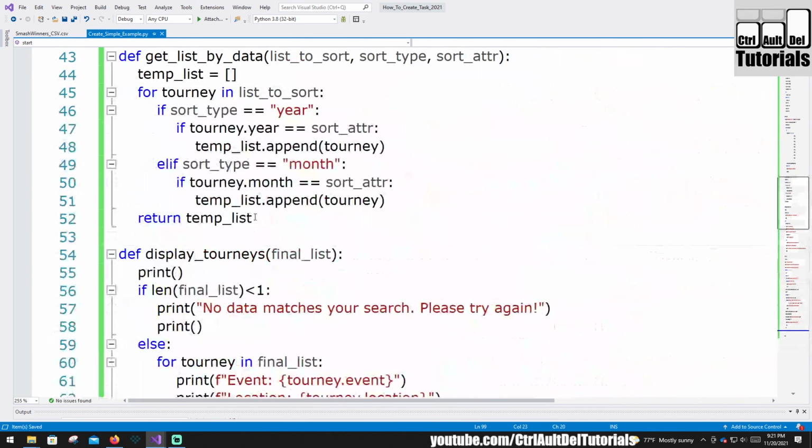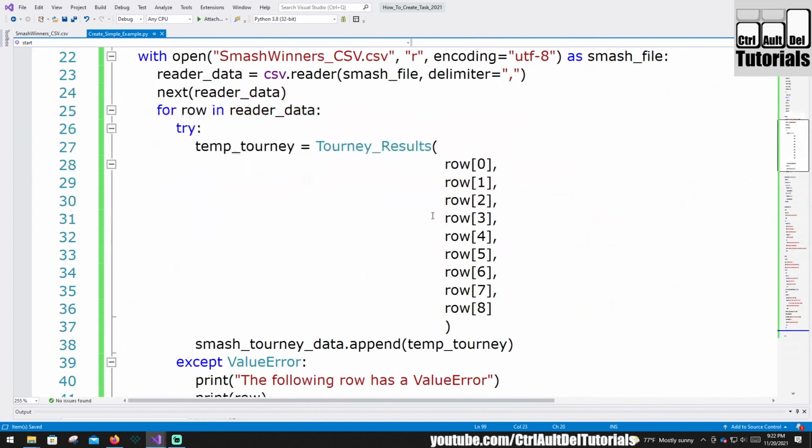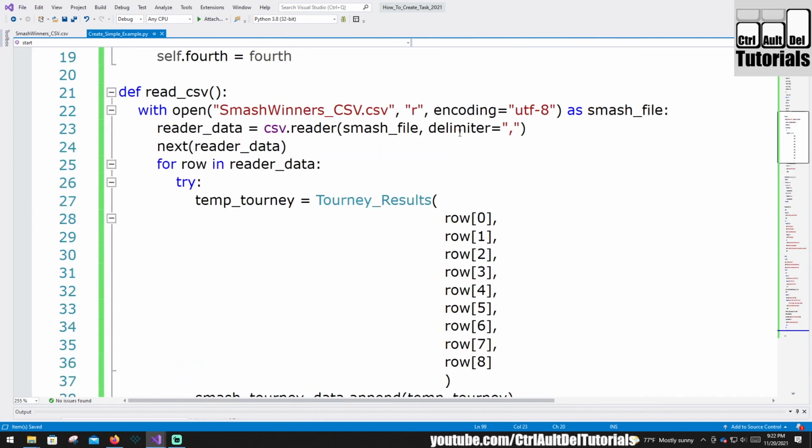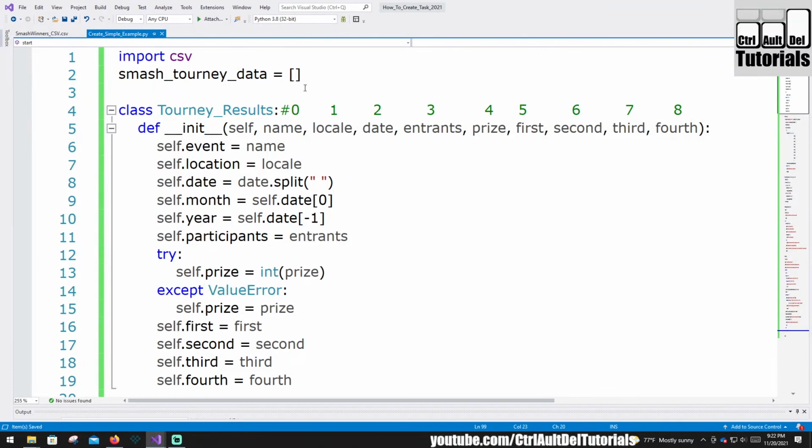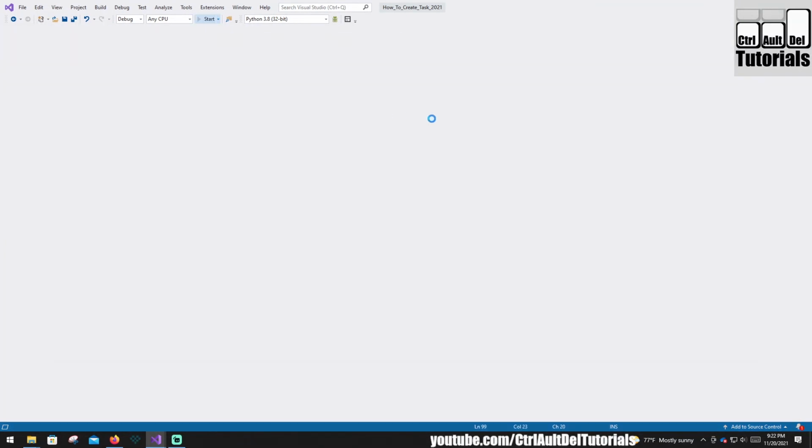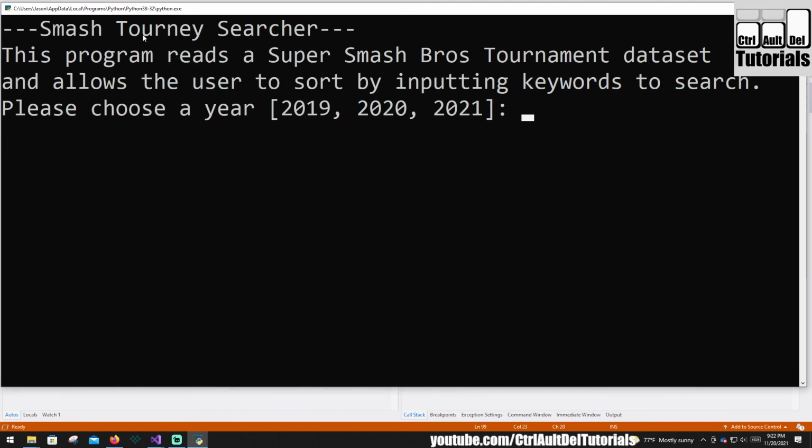Obviously we could take some spaces out somewhere, I'm sure, and shorten it down, putting these all in one spot. So let's try this, and then I'll scroll down through so we can see everything. Okay. So Smash Tourney Searcher. This program reads a Super Smash Bros. tournament data set and allows the user to sort by inputting keywords to search. I don't know if I like that word keywords, but please choose a year.